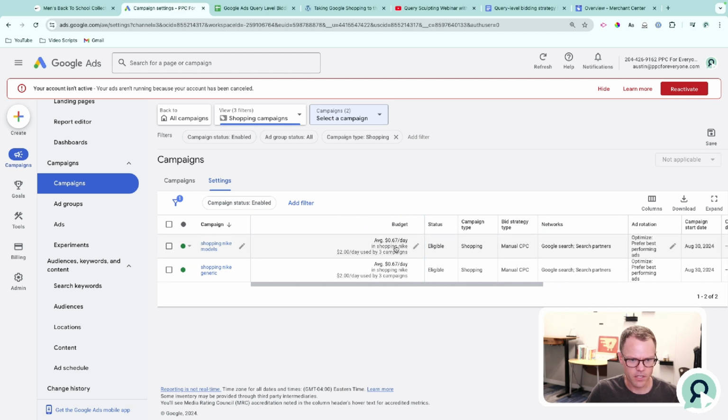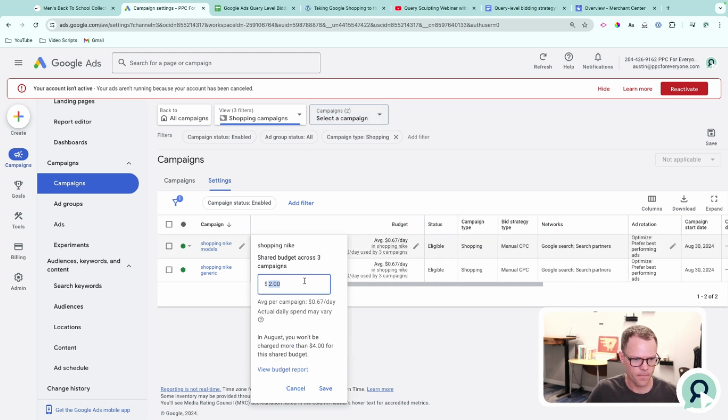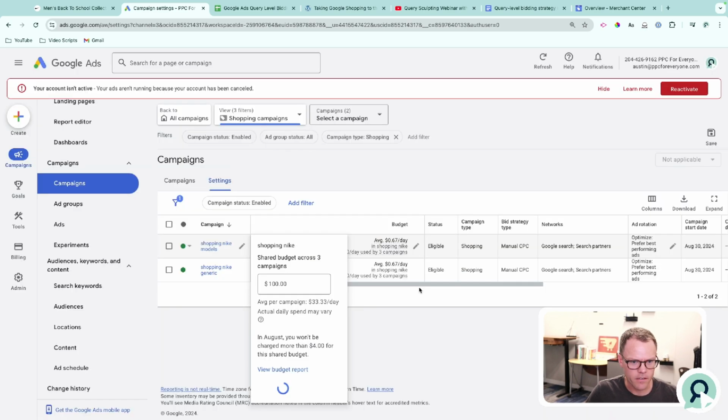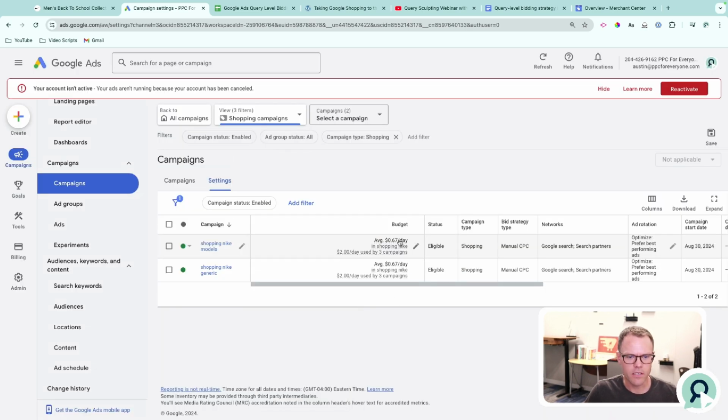I've given them a shared budget called Shopping Nike. Probably wouldn't start with such a low budget, but I'm not going to do that, so I'll leave it. So these two campaigns share a budget.